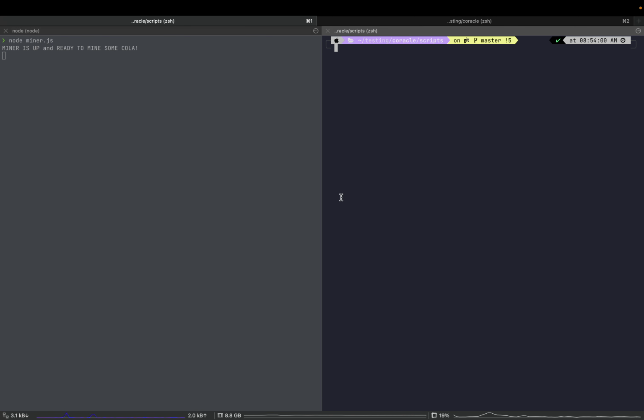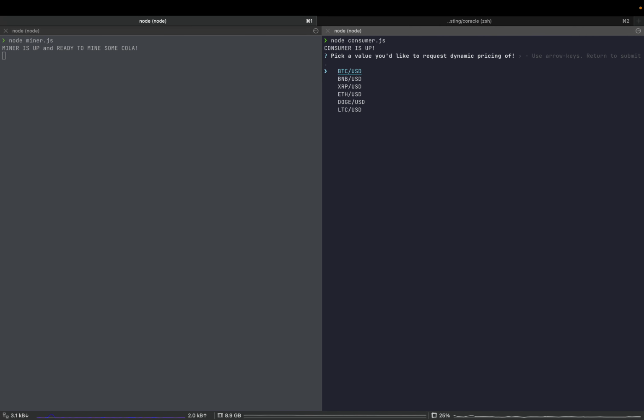And here we are emulating the consumer as DApp. So it's basic JavaScript code that we are emulating so that we can request and get the prices in real time on blockchain. So I'm going to run node consumer.js, and I get a predefined option. For example, we have taken the basic currency. So I'm going to take BNB USD.